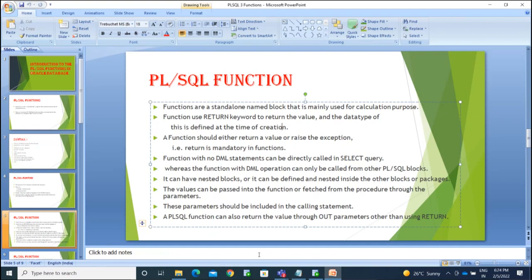Okay, so it can have nested blocks, or it can be defined and nested inside other blocks or packages. Inside a function we can write nested blocks. Inside a begin, there is a chance to write another begin. So you may get those types of cases. You can provide the nested blocks.